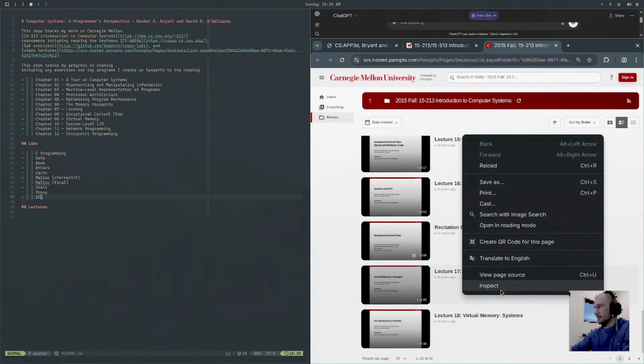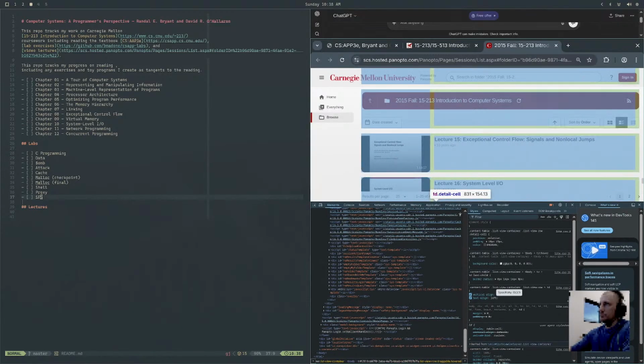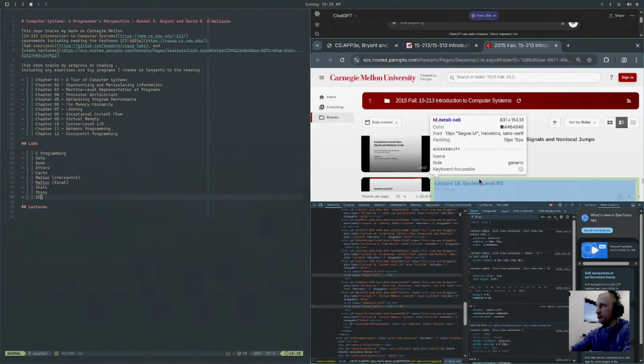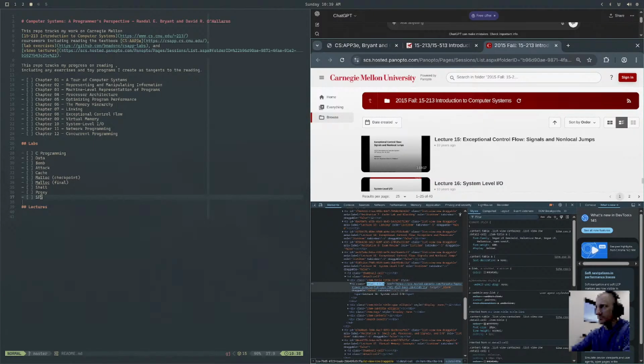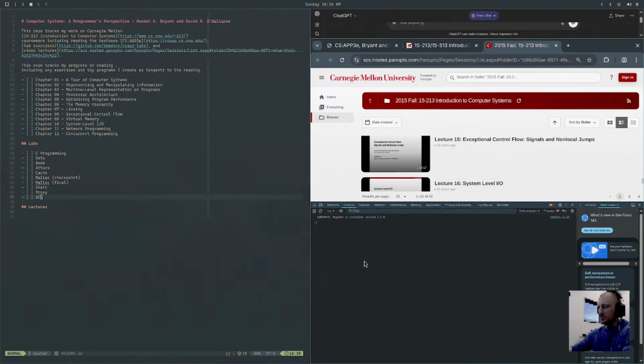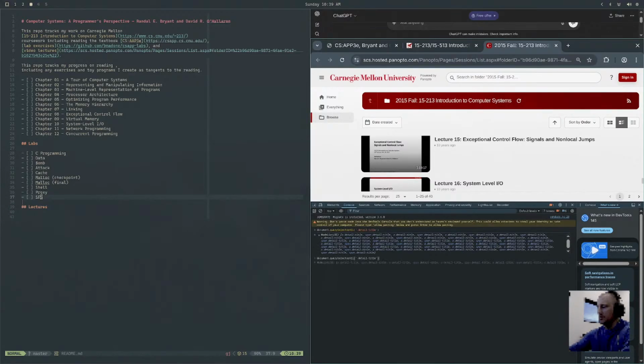Can I inspect here? Is there a way of grabbing this really easily? So there's a span with class detail title. We'll just grab all the detail titles. So we do in the console document.querySelectorAll, give it the .detail-title, and then say forEach. No, I can't do that.